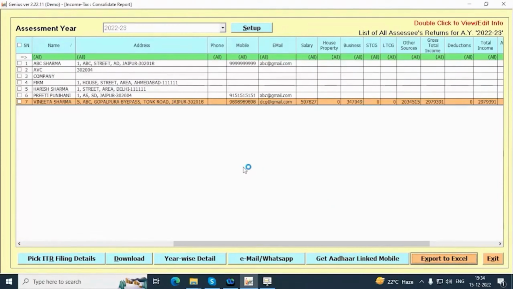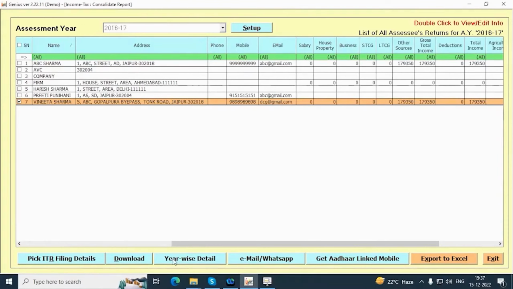Next option in the Summarize Details is Download. There you can download 26AS, AIS, TIS of client in the software from here itself. Next option provided here is Year-wise Details.